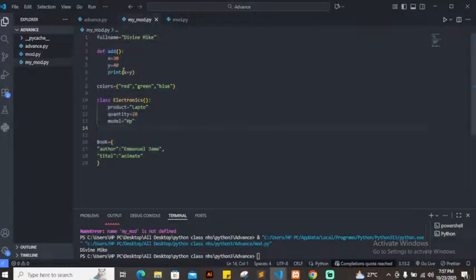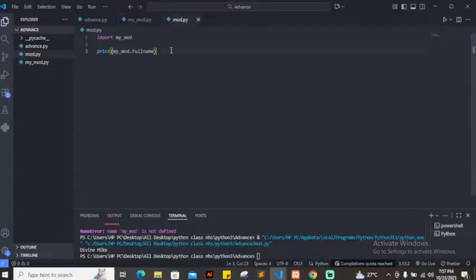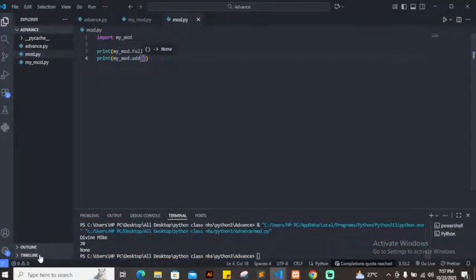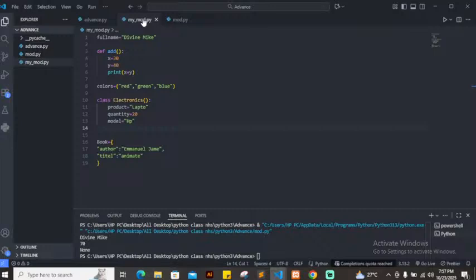Now let's say I want to have access to this hard. I'll just say my mod dot hard. Remember, it's a function, so I have to put the double brackets. If I run it, I think I'm getting the result. 70 printed out. Let's say I want to have access to electronics. Electronics is a class.